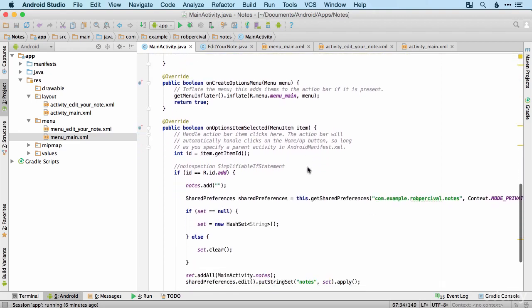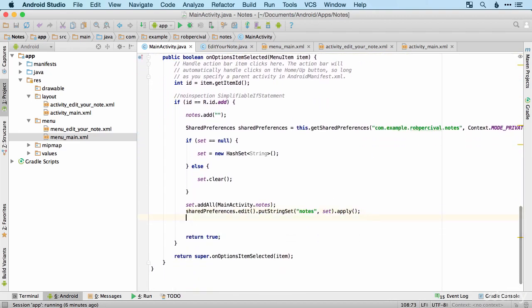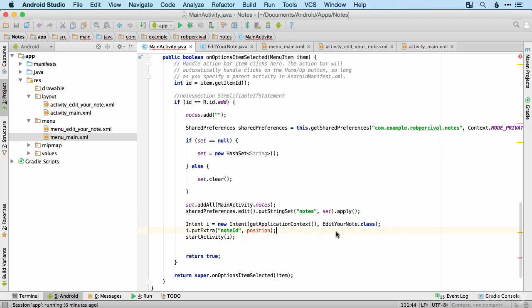And then finally, we want to jump to the edit your note activity. Now, what is the note ID going to be? Well, it's actually just notes.size - 1 because it's the biggest one available. And notes.size, remember, if you've got 3 notes, notes.size will be 3, but the biggest one will be at array number 2, because it goes 0, 1, 2. So it's always 1 less than the notes size.